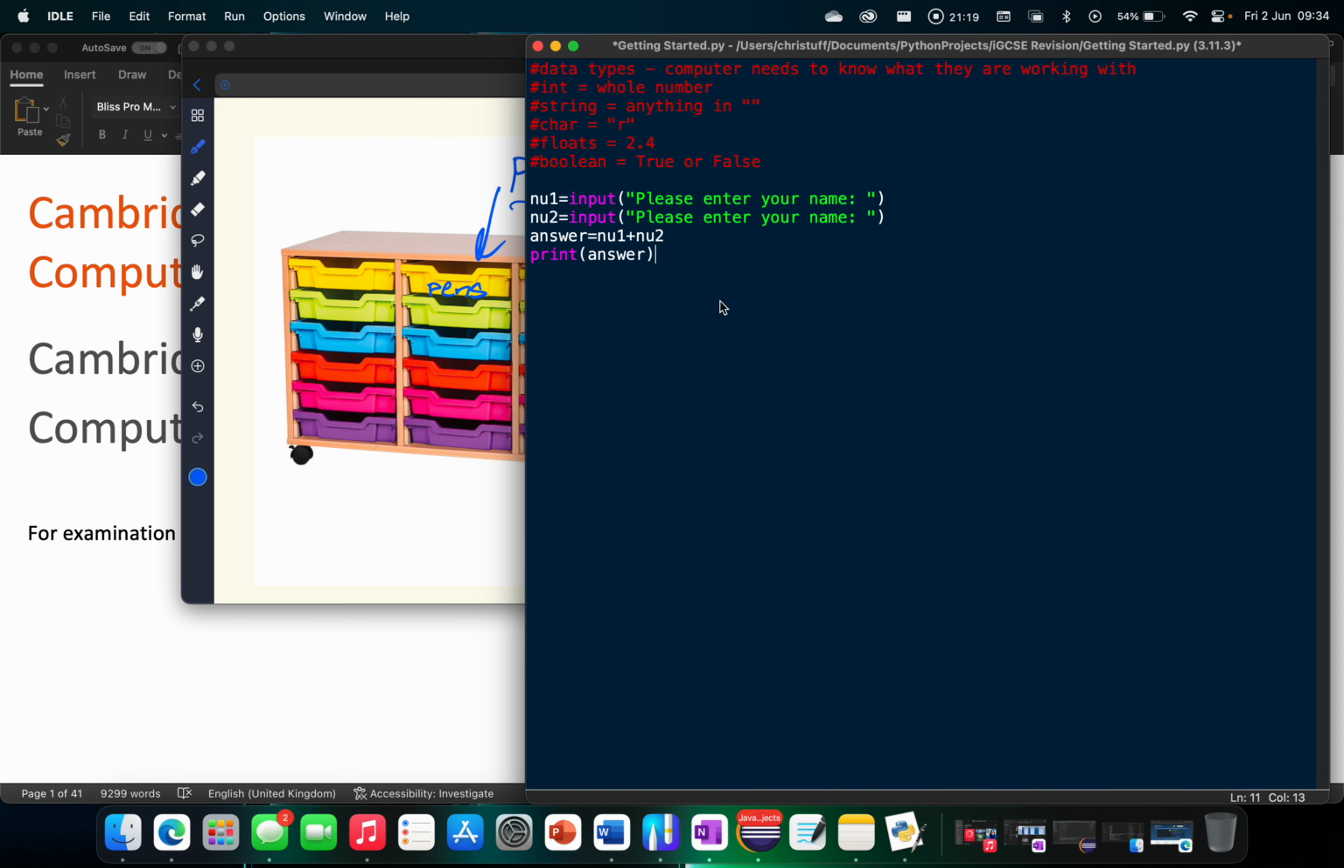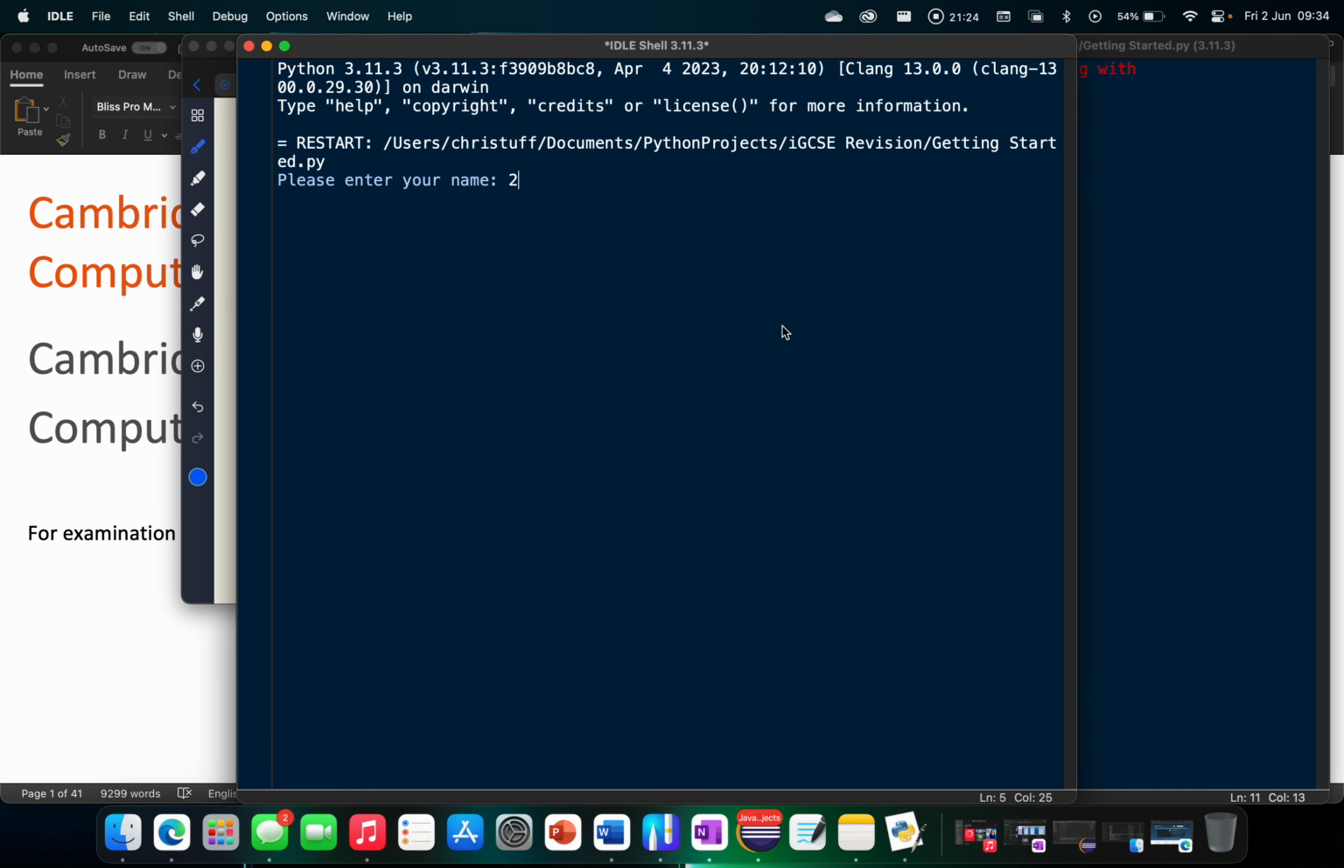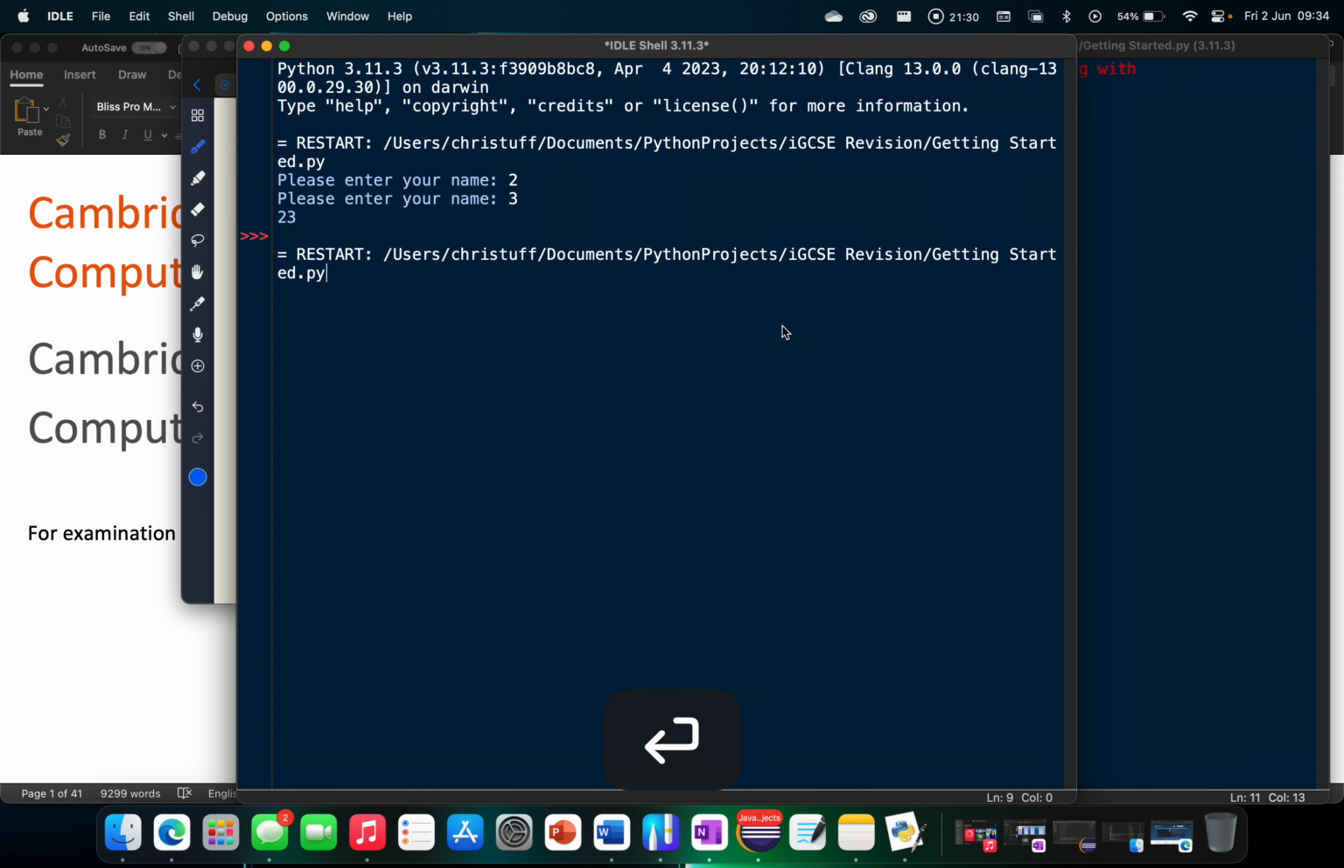Right, so I'm going to run this, and then let's have a look what happens. So let's just keep it simple. I'm going to do 2, and I'm going to do 3. So I should get the answer 5 because I plus them together. But look, because it's a string, I don't get the answer 5. It just joins them together.